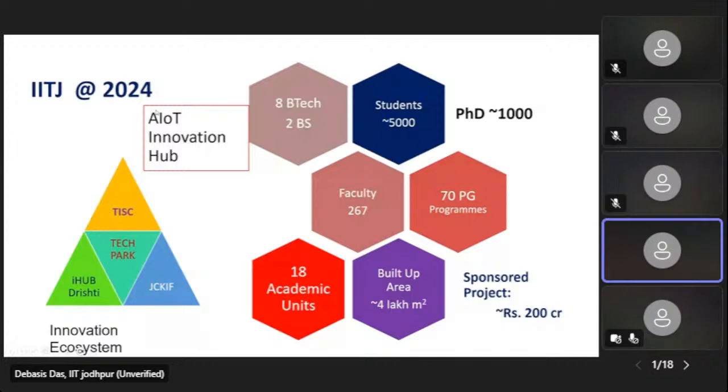Okay, which is a collaboration of the government as well as different private partners. Okay, and these are the companies. So basically, all these companies are Section 8 companies, like the iHub, GST, Tech Park, TISC, Jessica F, okay, AIoT Innovation Hub.